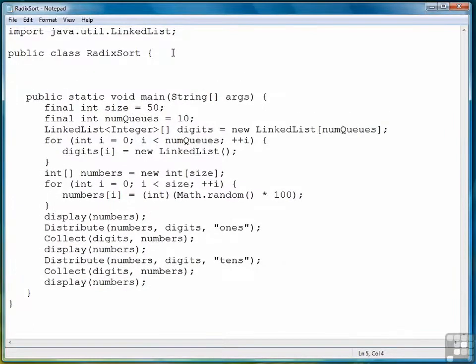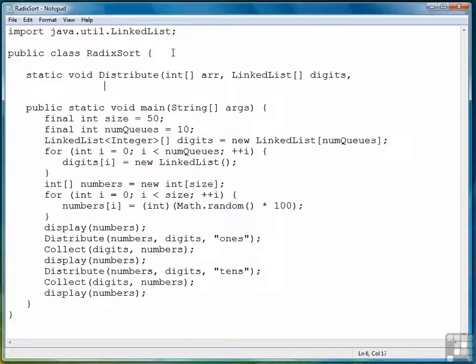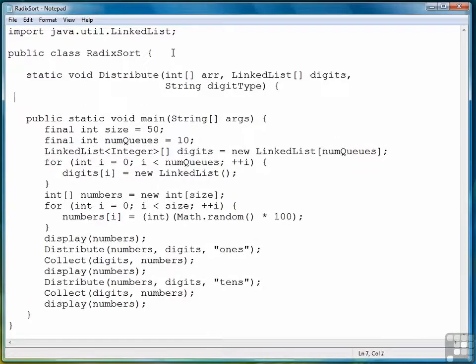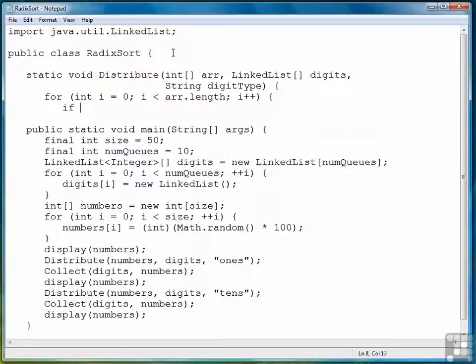So let's go on now and define our methods. The first method is distribute. It takes an array, a linked list array, or array of linked lists, and then the digit type, ones or tens, that we're trying to distribute. So then we write a loop. And we check the digit type.